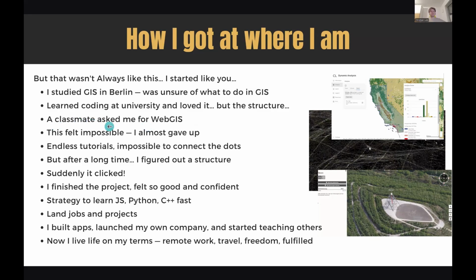Then a classmate asked me to create a WebGIS for them. And this was something totally different, because we had learned desktop JS stuff, maybe as most of you in uni or on Udemy or wherever. I started WebGIS. It felt impossible. I almost gave up. I went through endless tutorials. It was impossible for me to connect the dots.